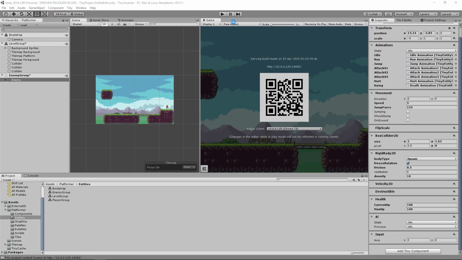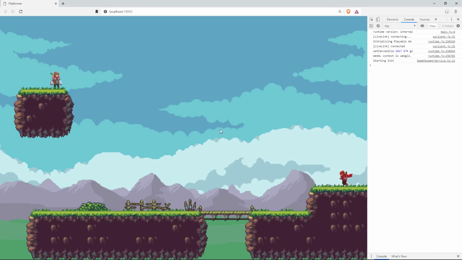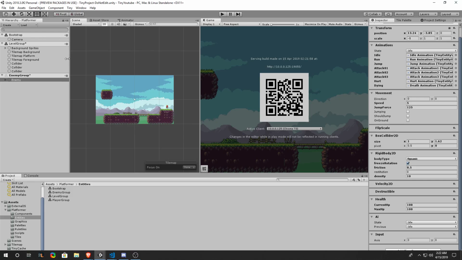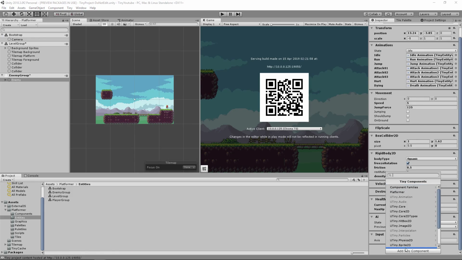Let's go back into the project and click play. We can now spawn in some more entities. You can see that they aren't bouncing off of each other and they just keep continuously trying to walk into each other. An easy way we can fix that is just by going onto our enemy and adding a hitbox2d component.